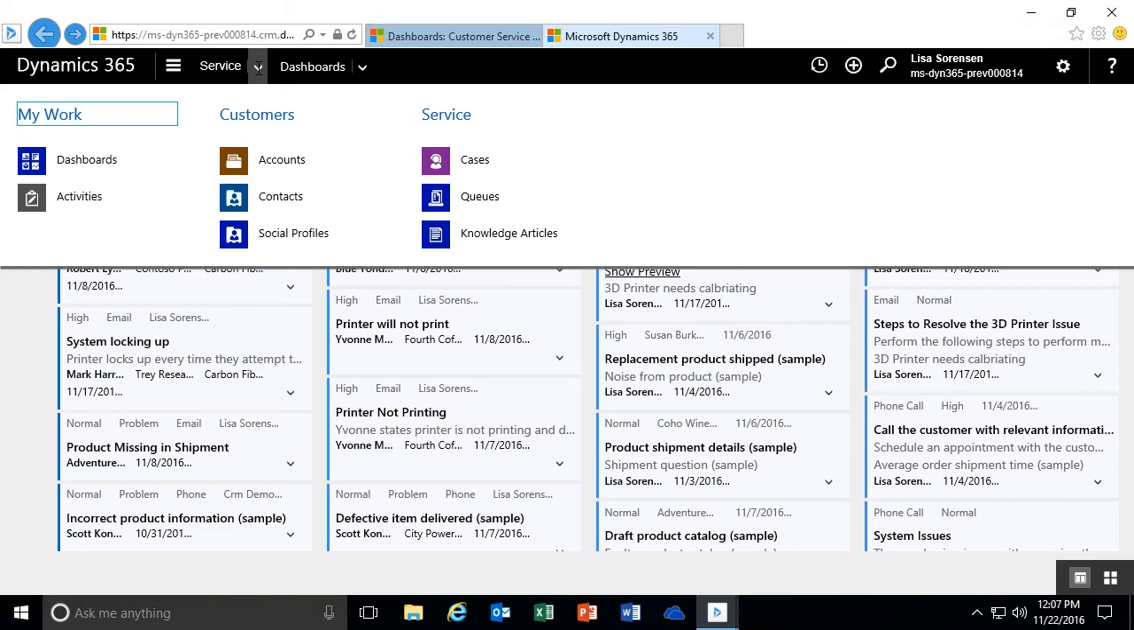And again, we'll discuss these as we continue to work through this. But from here, you'll see I can take a look at my dashboards, my activities, even our primary record types such as accounts, contacts, and even social profiles. And then of course, we can focus on our service type of records, being cases, queues, and knowledge base articles.